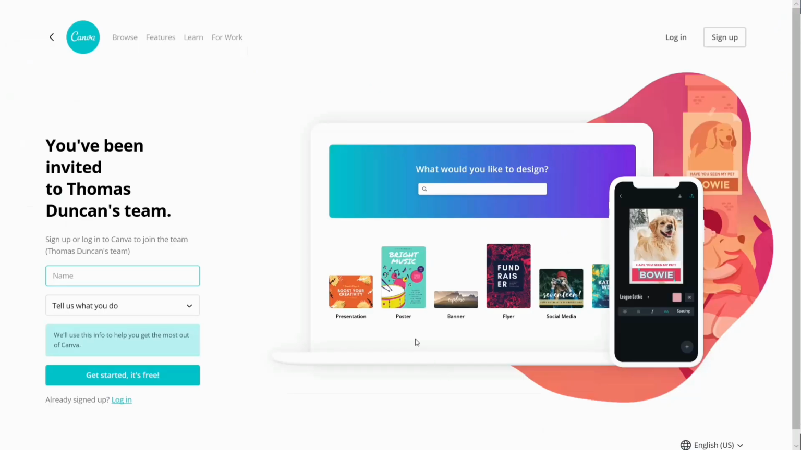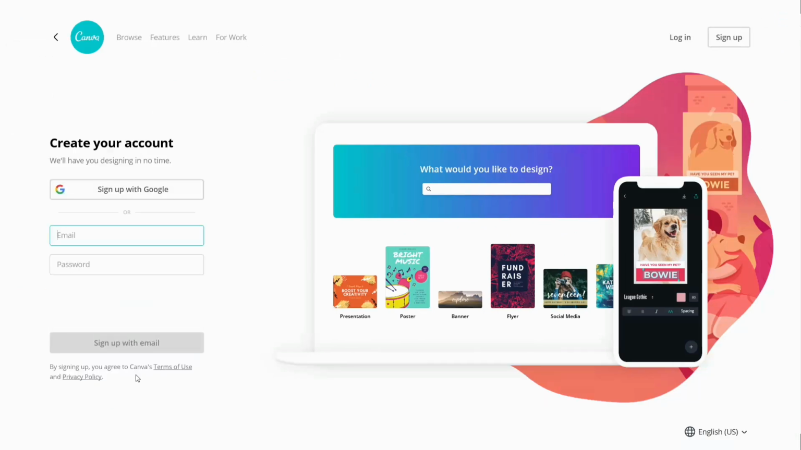What they'll then need to do is create their own account. They'll then click the Get Started button, and then they'll place in their email and the password that they want to use with their account. They'll then sign up with their email.